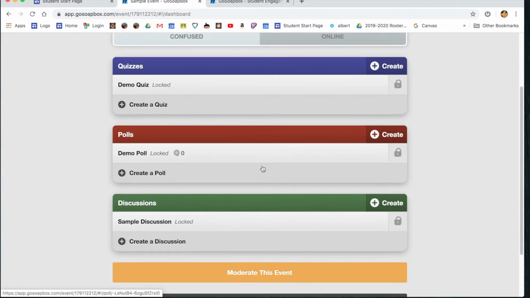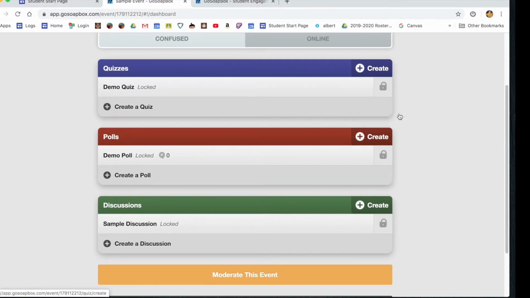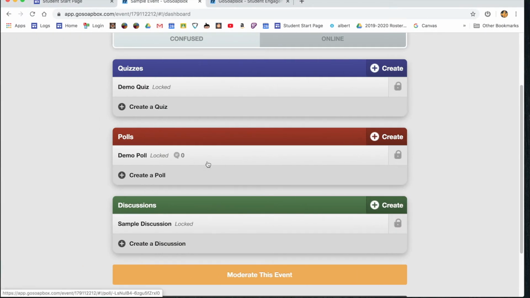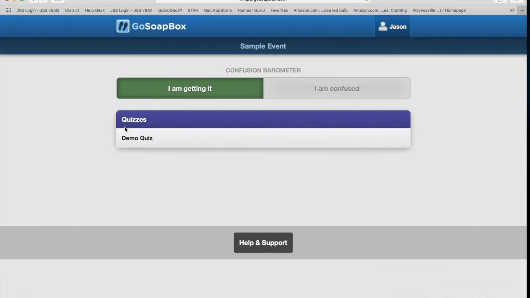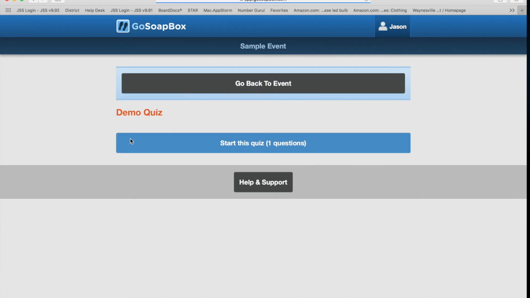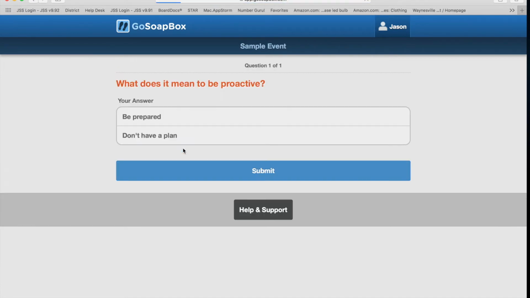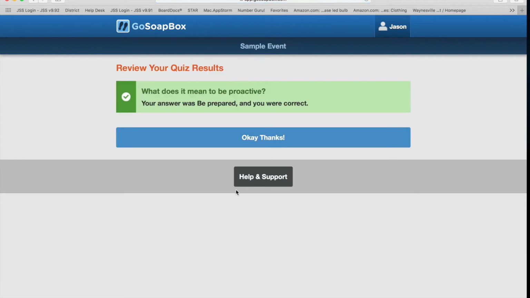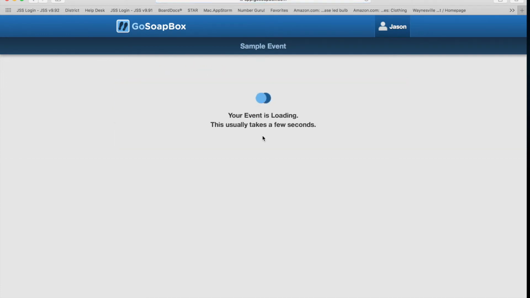The other thing you've noticed are these locks. You notice this student is not seeing any of the questions because I haven't unlocked anything yet. So I'm going to unlock the quiz, and then as a student you see that quiz is appearing. I can click on Demo Quiz and start the quiz. Here's my question. I'm going to click Be Prepared and Submit. And I'm done, so I'm going to submit, and I got it right.